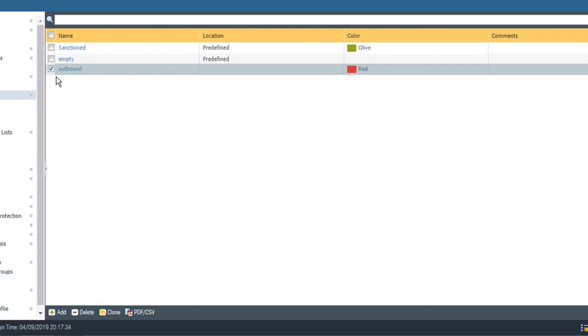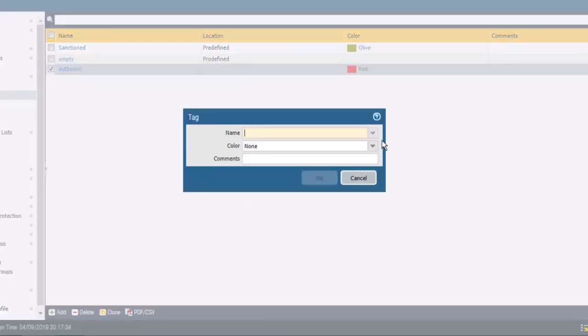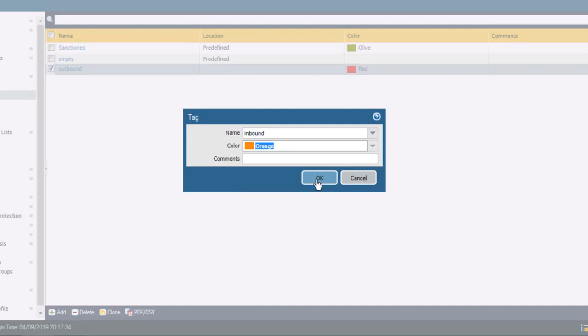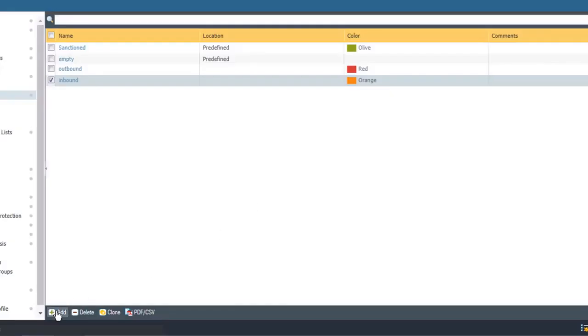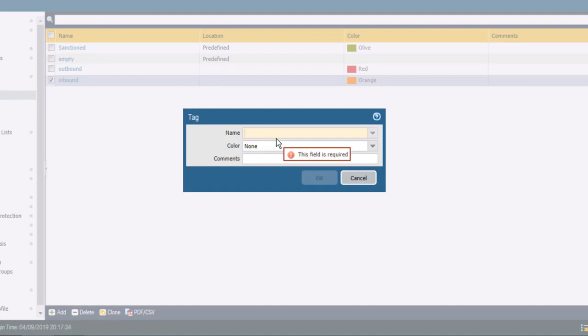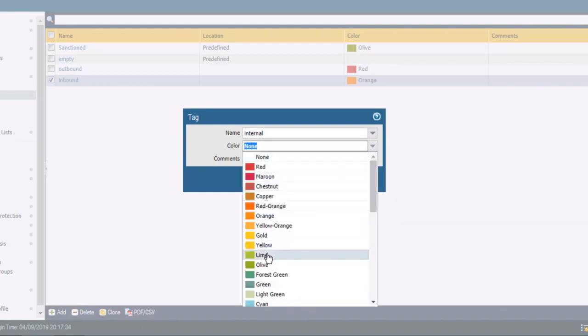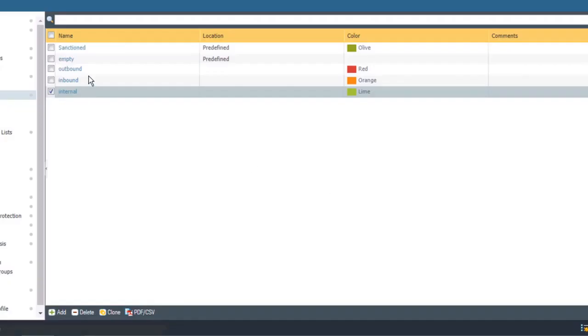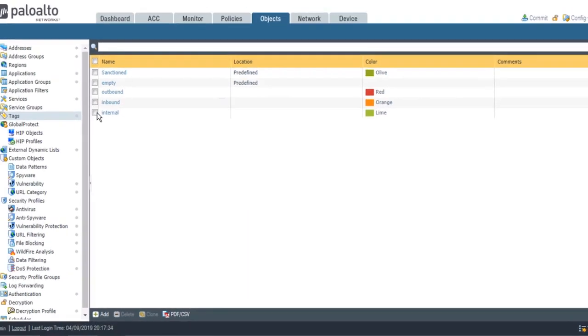Now we'll just repeat this process twice more to create 2 more additional tags. We'll click Add. This tag we'll name Inbound, and we'll assign it the color orange. Click OK. And then for our last tag, we'll click Add. We'll name this tag Internal, and we'll assign it the color green. In this case, we'll actually assign it lime, and click OK. So now we have 3 tags. Each one represents a different traffic direction in our environment.